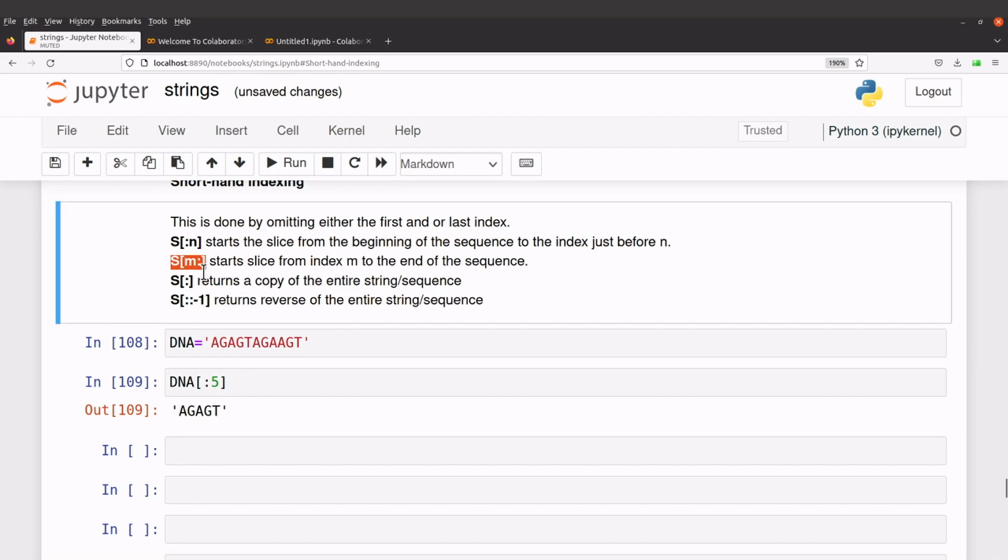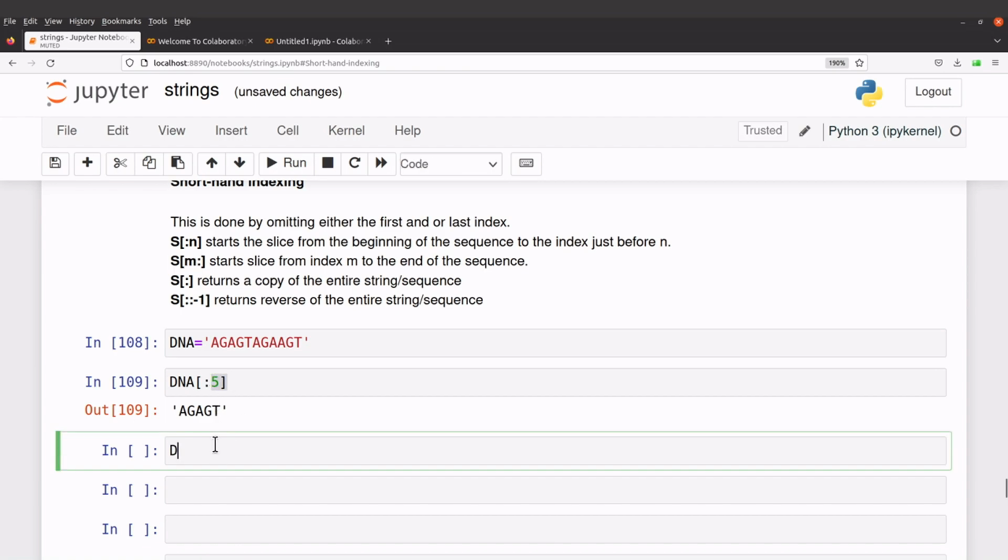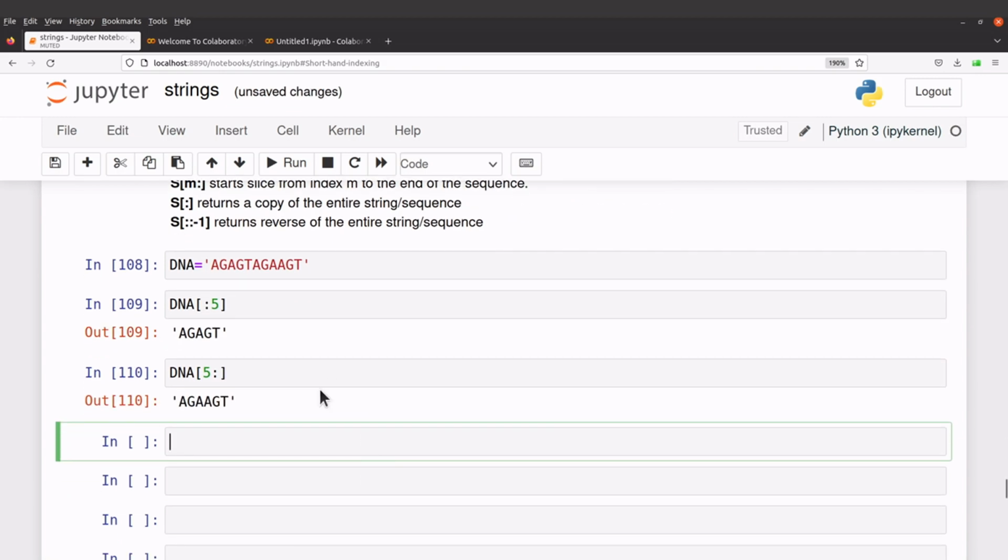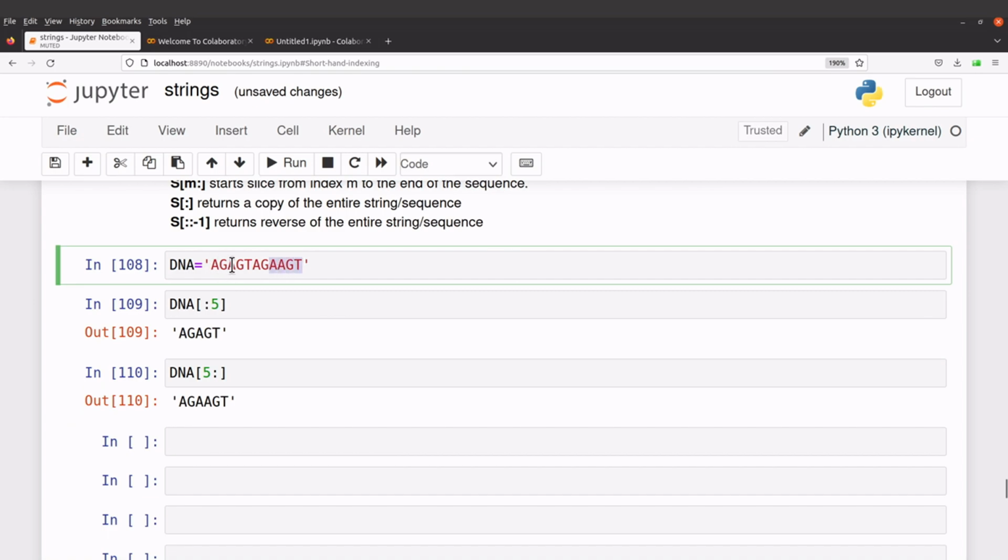Let's do the second one. So I'll say DNA[5:]. Here we are going to start from position 5 up to the end, the last. That's what this one means. So let's run this. We start from here up to the last, which is here. So 0, 1, 2, 3, 4, 5 position. That's A. Okay, this up to the end. That's what this other one means.